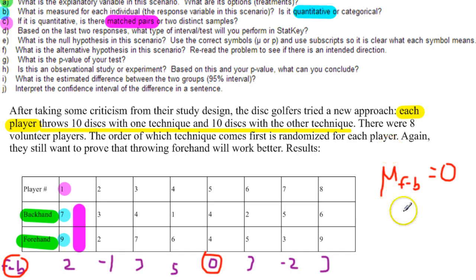But there's a single mean. There's not mu f equals mu b. It is a single mean. If you said mu of b minus f equals 0, that would also be correct, because no matter which way you subtract, the difference should be 0 if the two groups are equal.